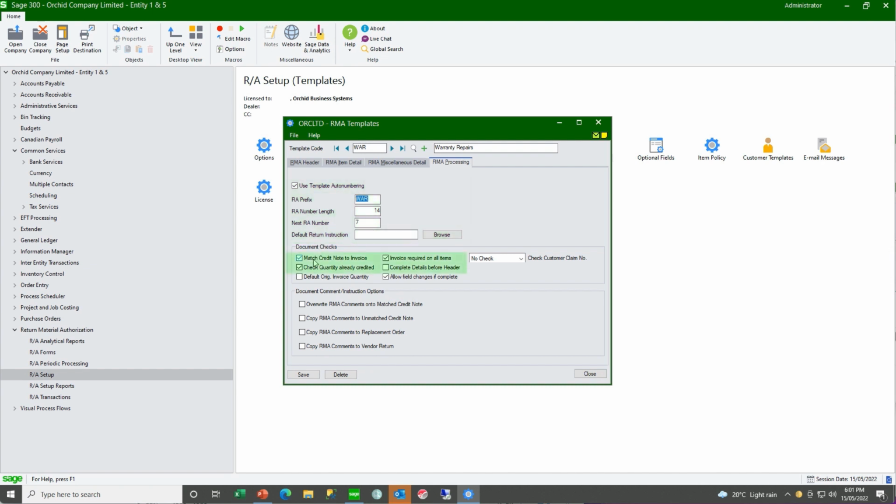We're going to match any credit note to an invoice. The invoice is required for all items under warranty repairs, and we're going to check the quantity already credited. And we could configure a specific RMA instruction for this particular template code.